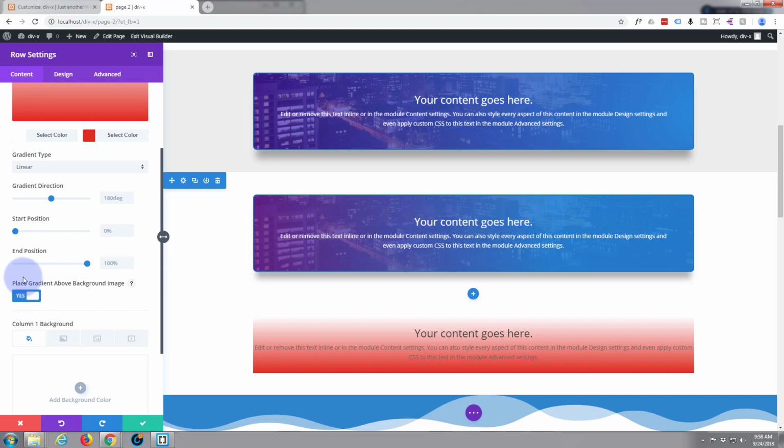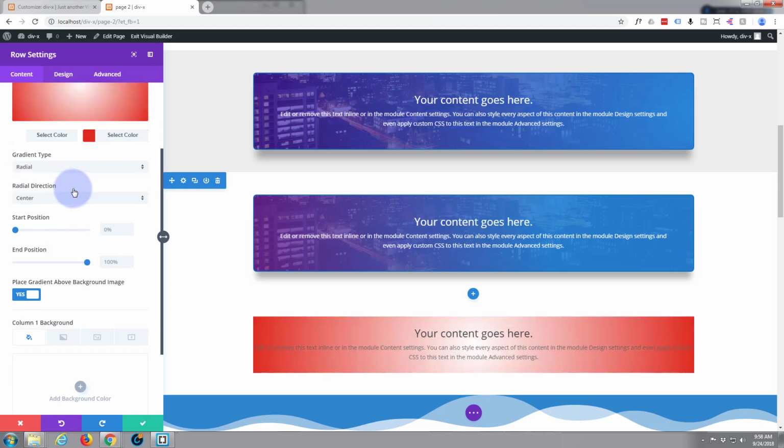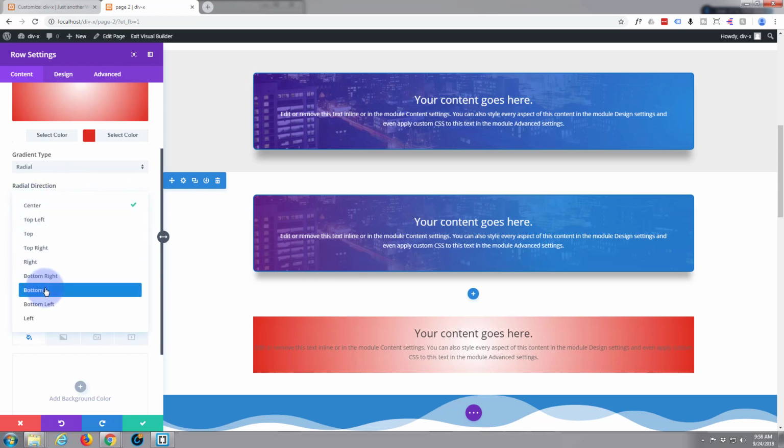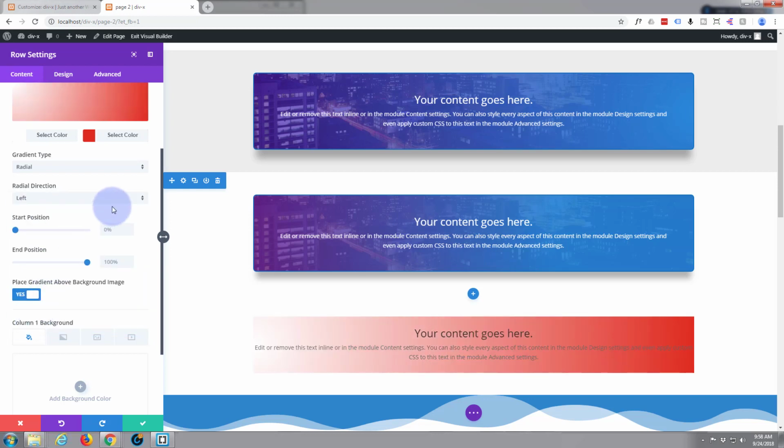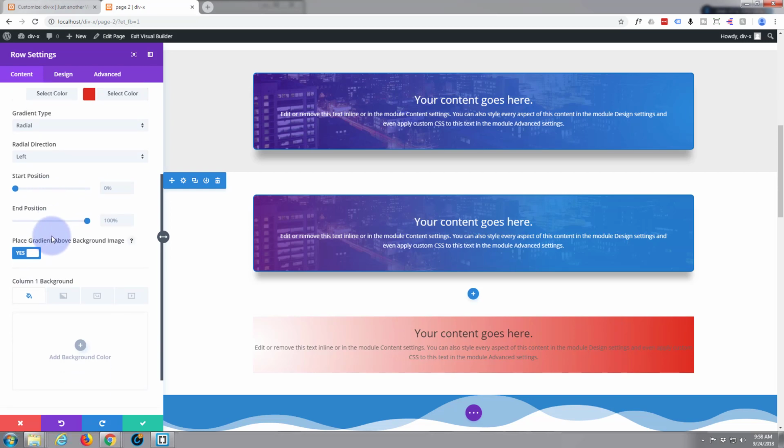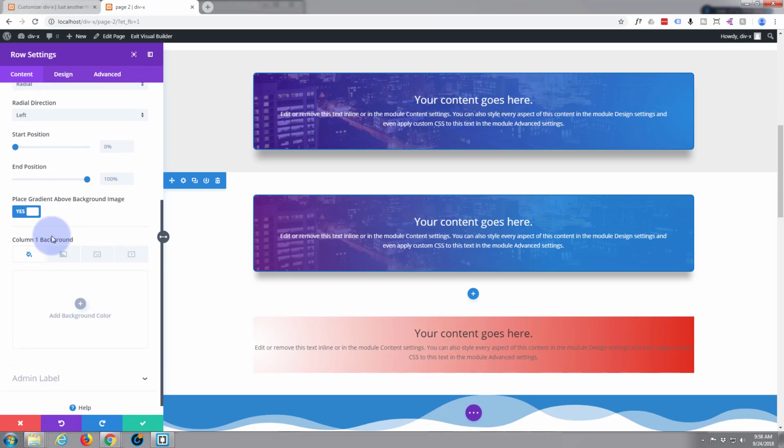This time I want it to be radial again. And I want it to be over to the left hand side. Sort of guessing as I'm doing it here. Let's see if we can't affect something. Okay, and let's see if we can't make that stronger.